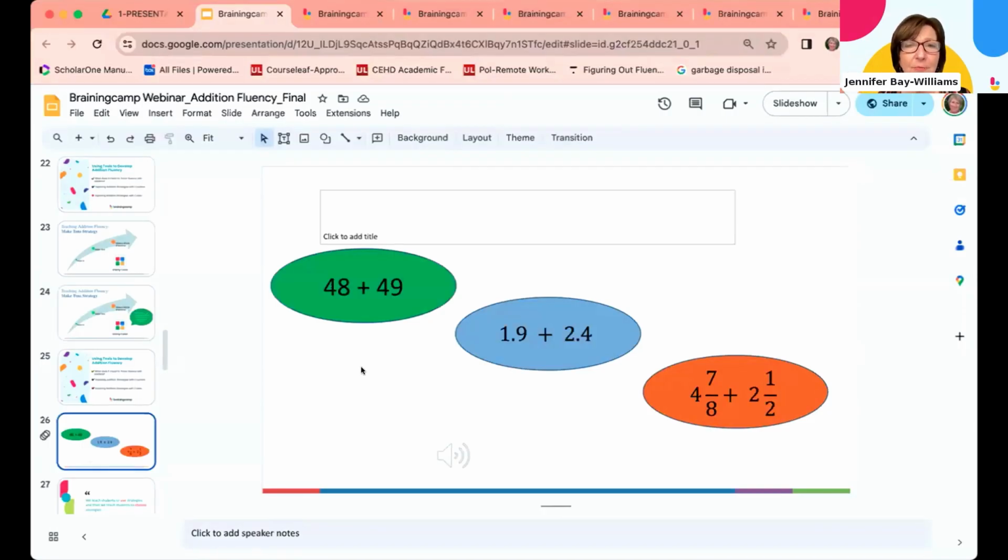So pick one that really resonated with you: the counters, the rekenrek, the linking cubes, or the fraction circles. And just think about, especially the decimal and the fraction one. It might be your first time to think about those problems using a make a whole strategy. So I'm going to be quiet for a moment.